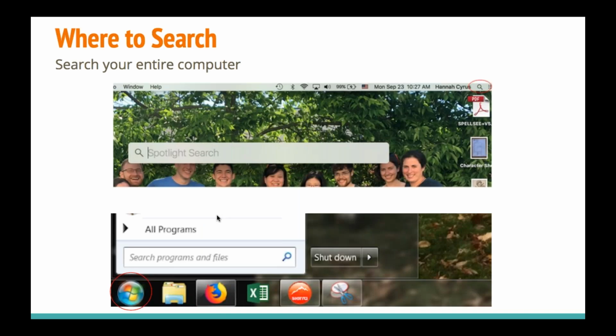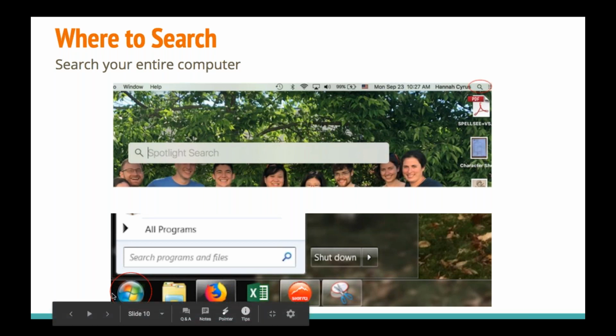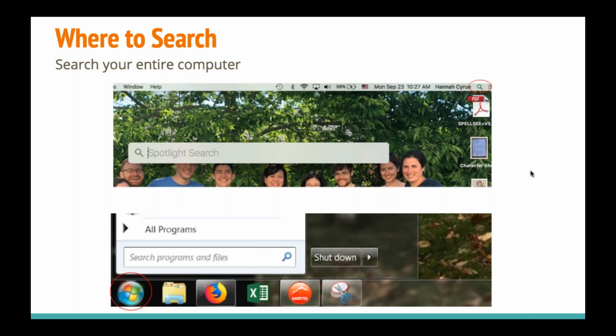So both Mac and PC operating systems have ways that you can search your entire computer for files. On Mac, which is this top screenshot here, there's a magnifying glass in the upper right corner of your screen. If you click on that, it will open this search bar right in the middle of your screen, and you can just type in some keywords. On Windows, it's going to be under the Start menu, which is usually down in the upper left corner. That'll open up the Start menu, and there's a search bar right at the very bottom. These might look slightly different depending on your device and your operating system, but those are basically where they are.